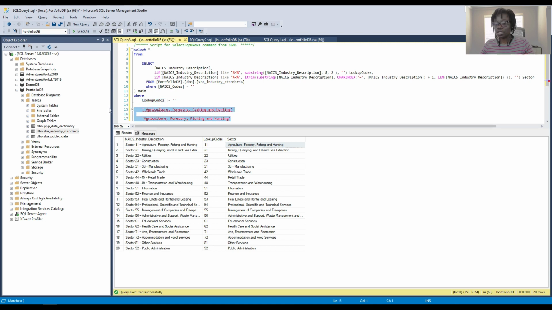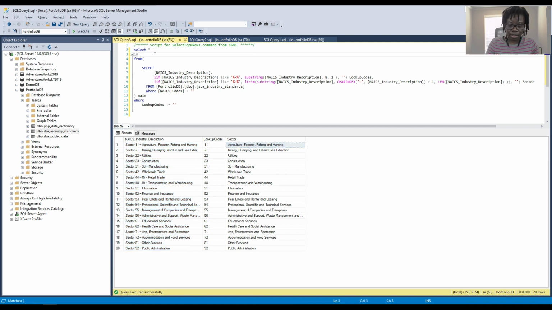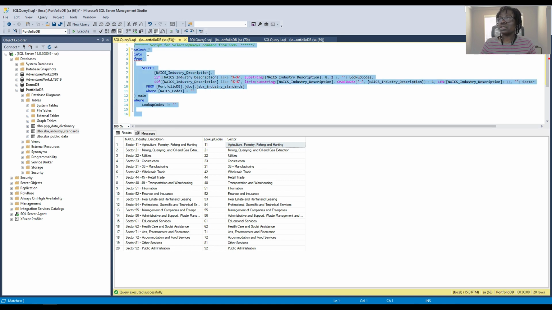Okay, so now I want to dump this results that I have in here into a table. So I would go with select into. Now select into is a very great way of making copies of your data set or result sets into SQL Server without actually creating the table first. So whatever name I pass here, this query is going to create a table with that name and then insert this results into that table.